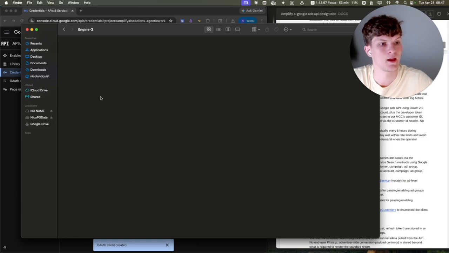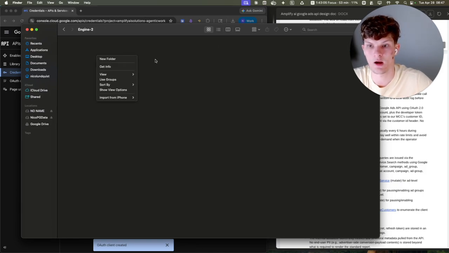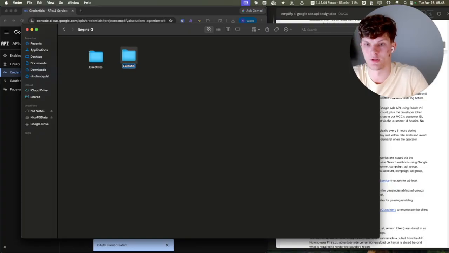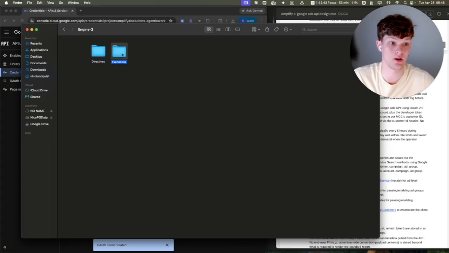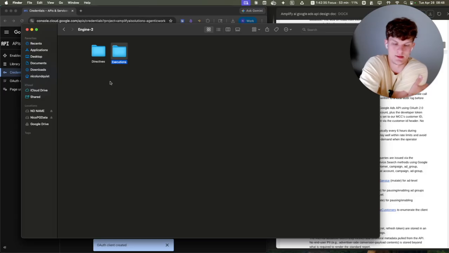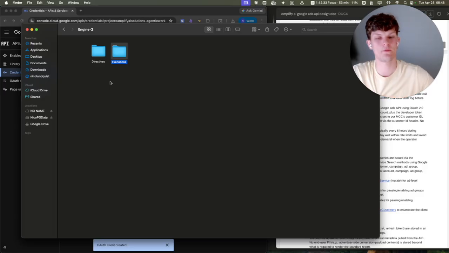Come in here. Now, first off, what we are going to need to create is two folders. We're going to call this one Directives, and this one Executions. Directives are what to do. Executions are the actual Python scripts that will interact with the Google Ads API in this case. So, set that up for now.